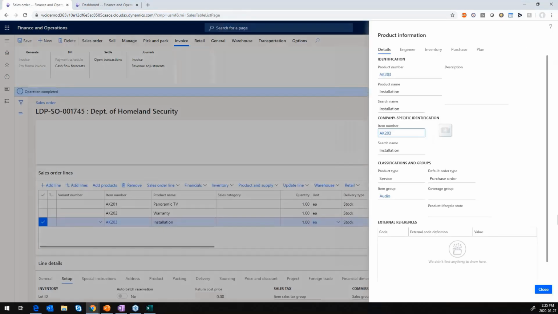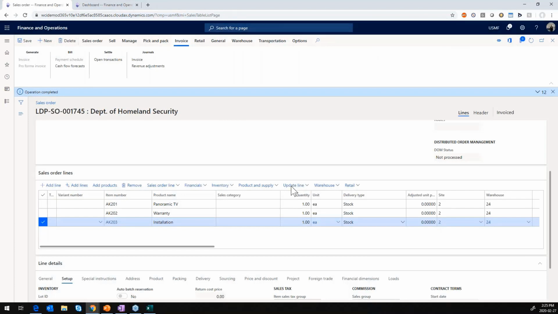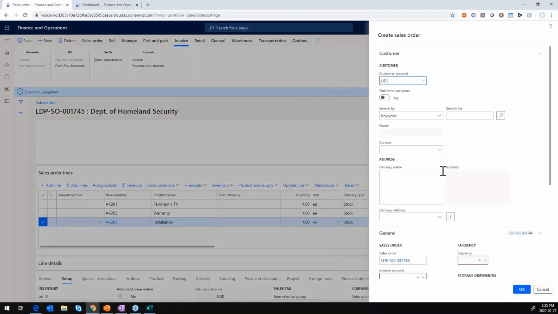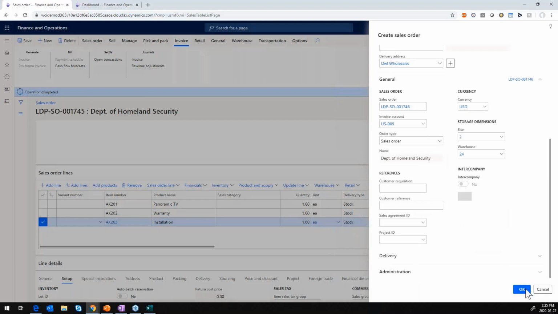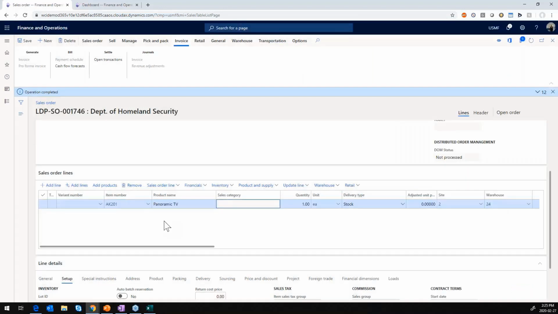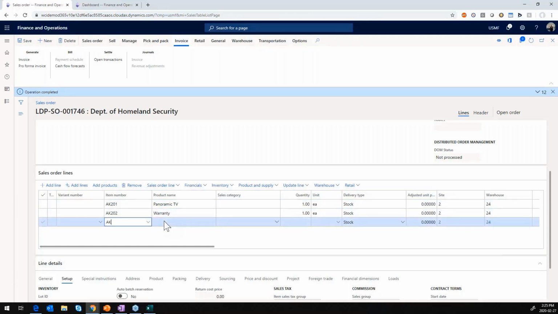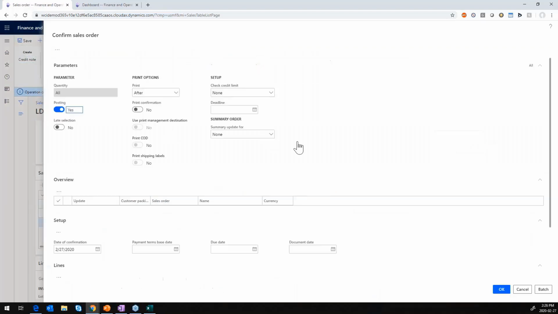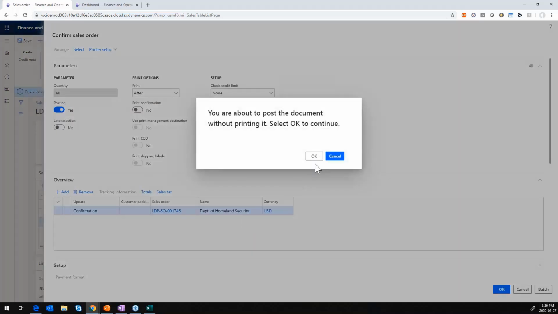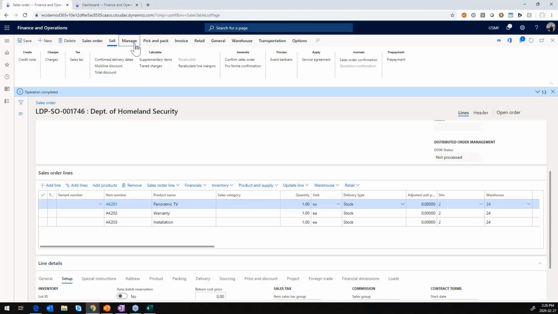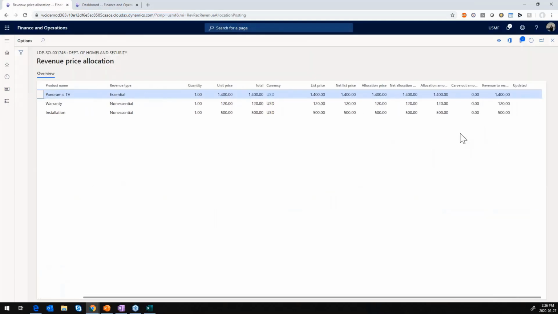So let's go ahead and create another sales order. So my usual. Save this, and I'm going to confirm my sales order. Let's go look at this. What you'll see is nothing happened so far, because we're still selling at exactly what our revenue allocation price is, so everything is straightforward: $1,400, $120, $500.